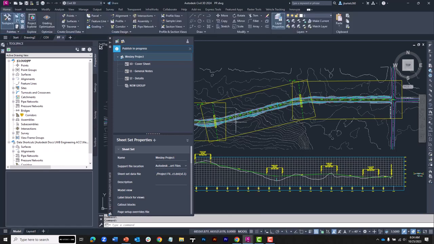This drawing includes a corridor, an alignment and a profile. I've also created view frames here. In this example, I'm creating the automated plan and profile sheets. What I show you here is also going to work with the cross sections. Note, we can see that PDF just concluded.